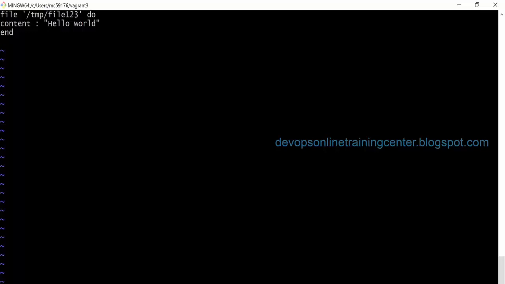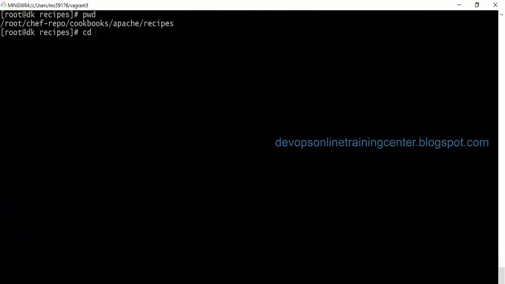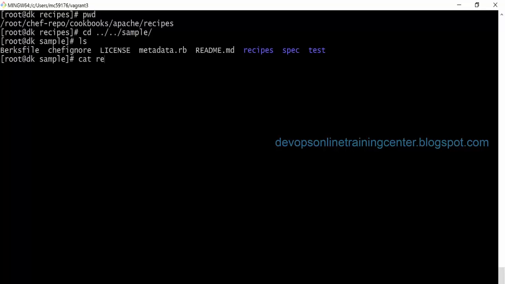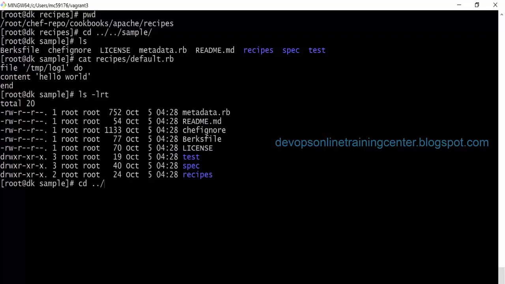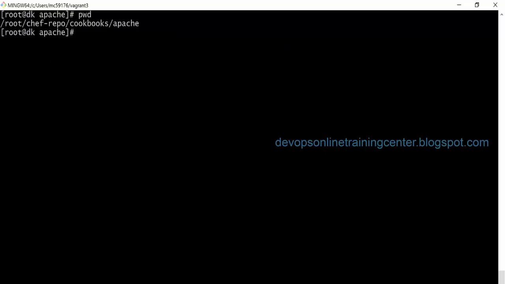Santosh, if this cookbook file doesn't exist, it creates and adds the content, right? Yeah, it creates and adds. And also, if you are pulling from a client, right? You said Chef works on a pull process, right? Yeah, I'll show you. Just wait a minute.